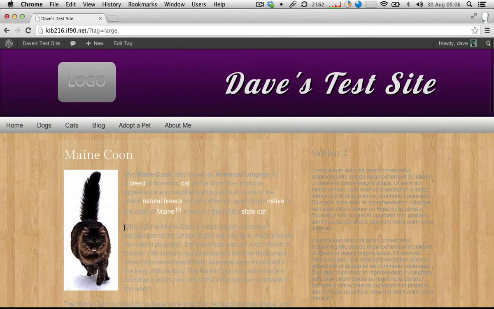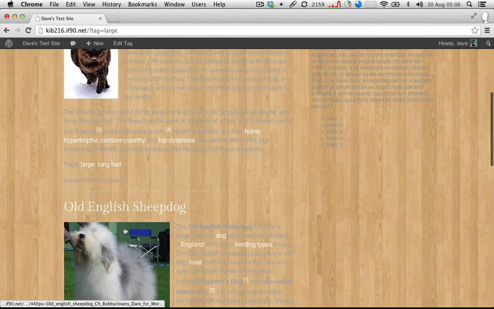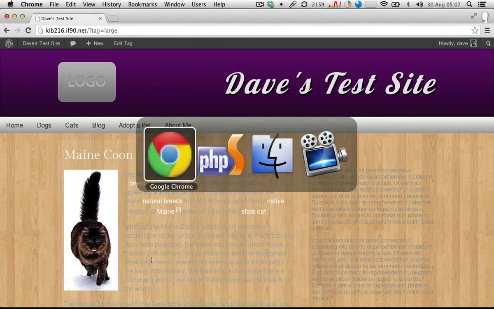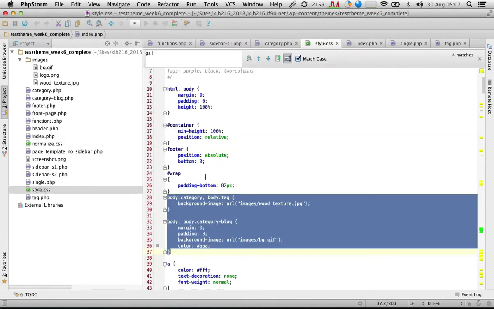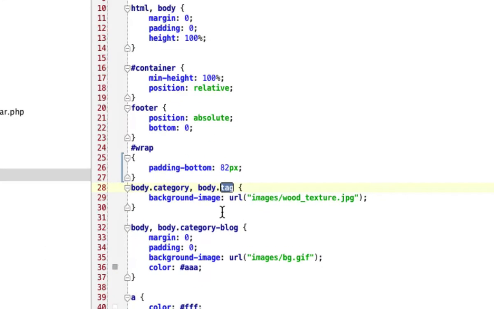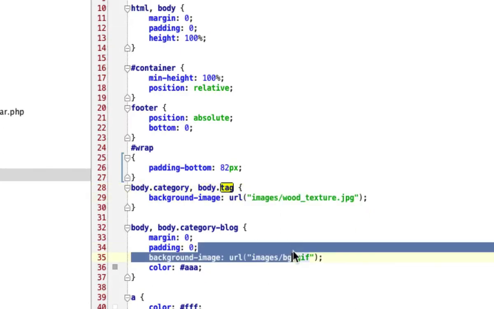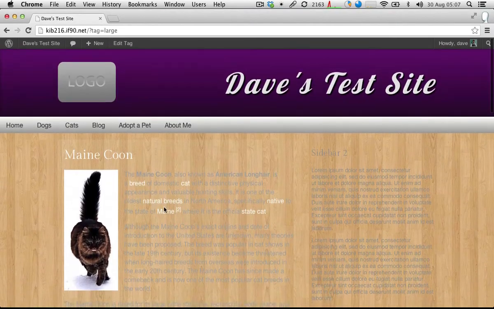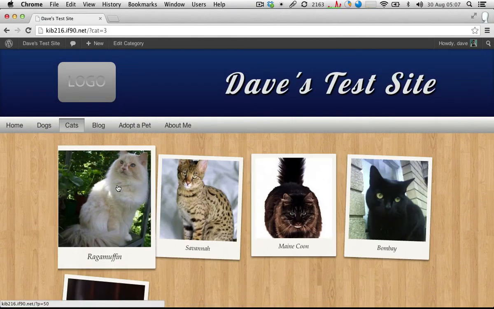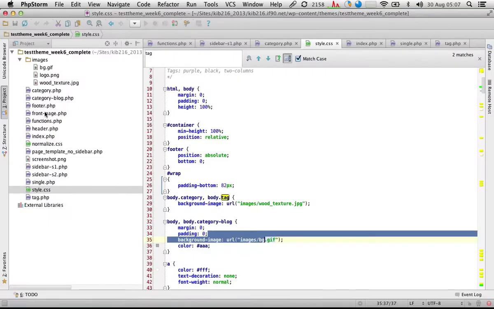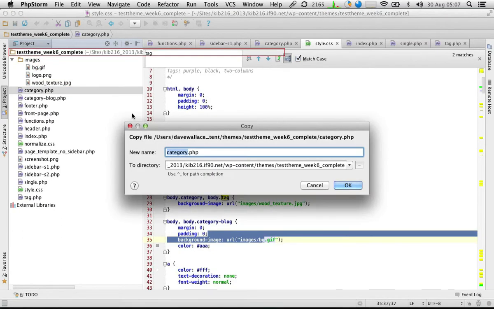Okay, so this provides us with another layout. Now, in this case, it's using the index.php layout, but because in the styles that I'd copied over I must have styled the tag somewhere. Yes, so body with the tag, I also applied that background wood texture. But essentially when I'm looking at a bunch of posts within a particular tag, I'd like it to have the same layout as this here. So what I can do is create, again, another template part, like category, except in this case I'll call it tag. And because it's going to be very similar to what I've already created for the default category template, I'm just going to duplicate that, and I will call it tag.php.